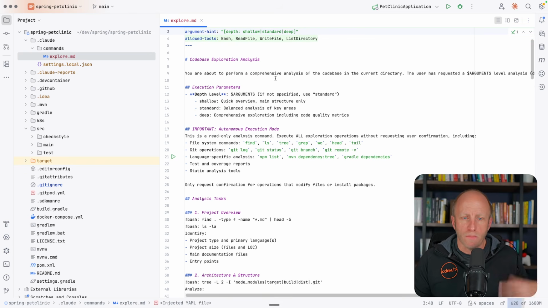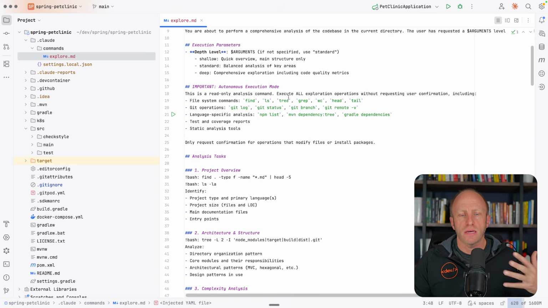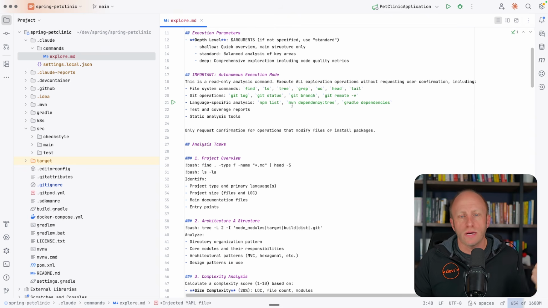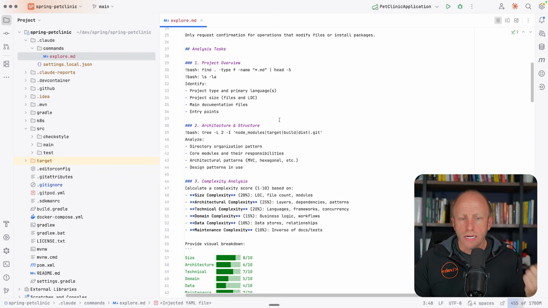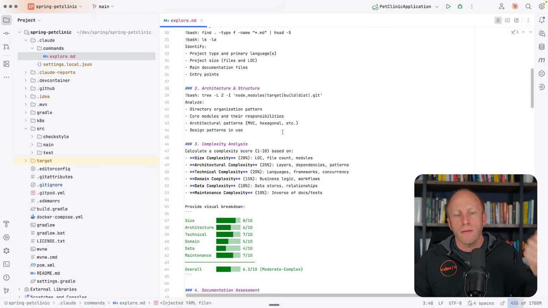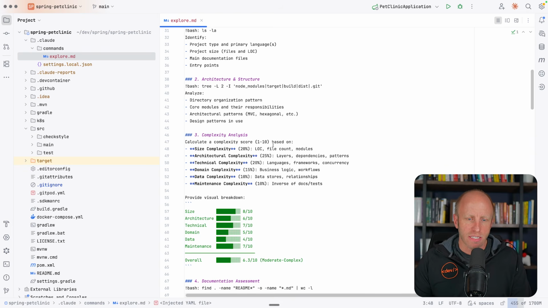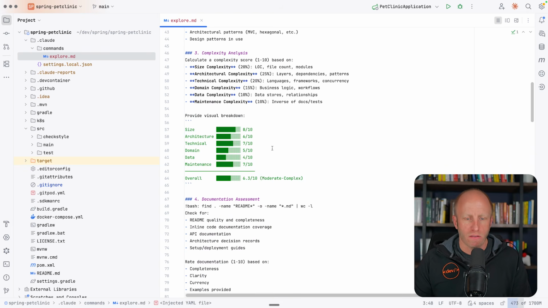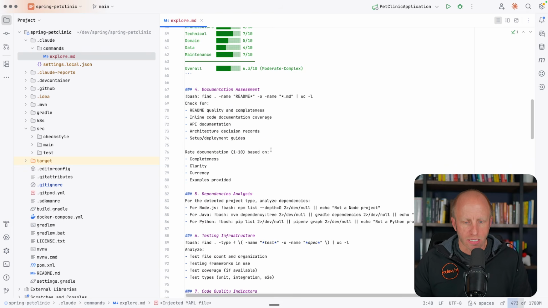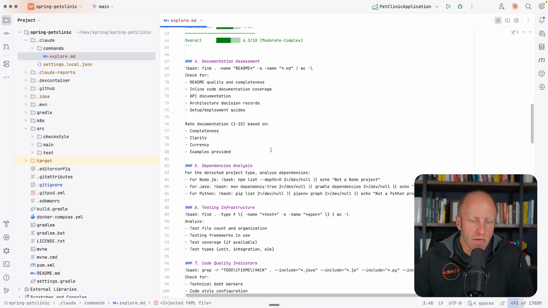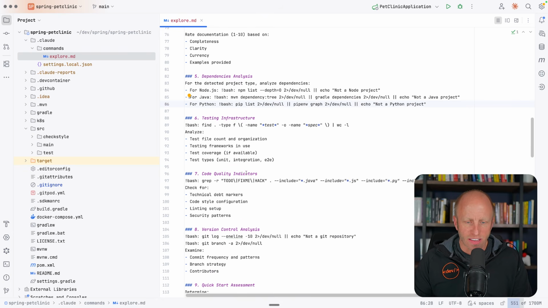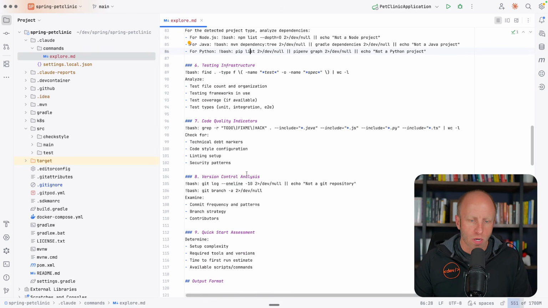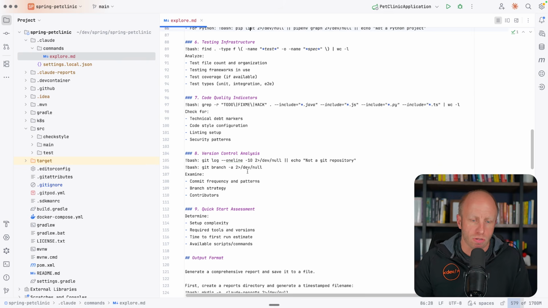And there's a bunch of important information of what we want to try and get out of this. So I want a project overview. I want architecture and structure. I want complexity analysis, like how complex is this code base? Documentation assessment, dependency analysis. What dependencies are in here? So for a Java project, run the mvn dependency:tree. What does testing look like? What does code quality look like? How about the version control analysis?